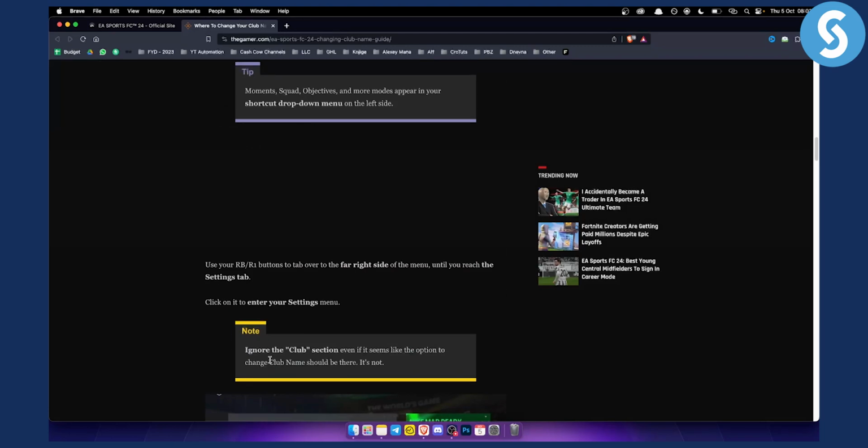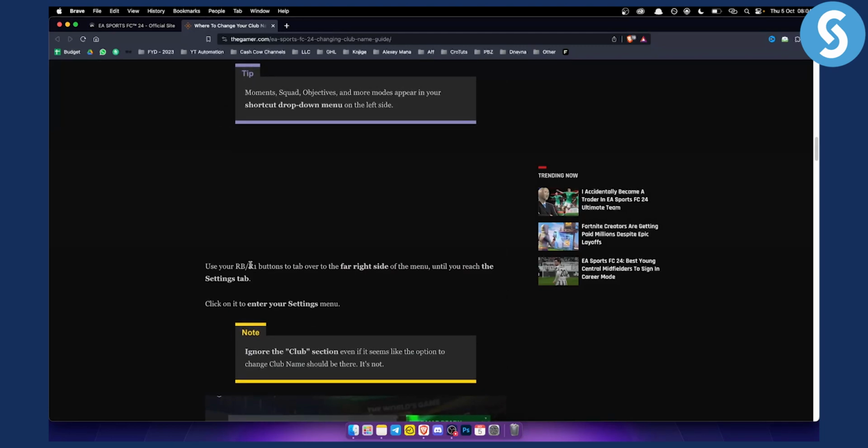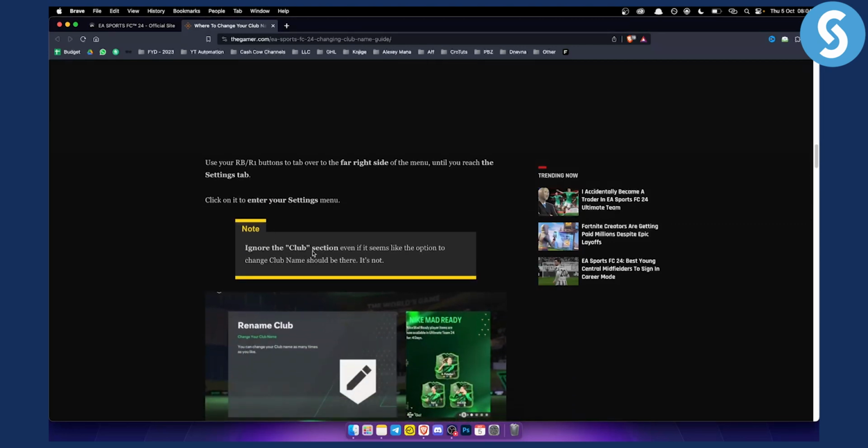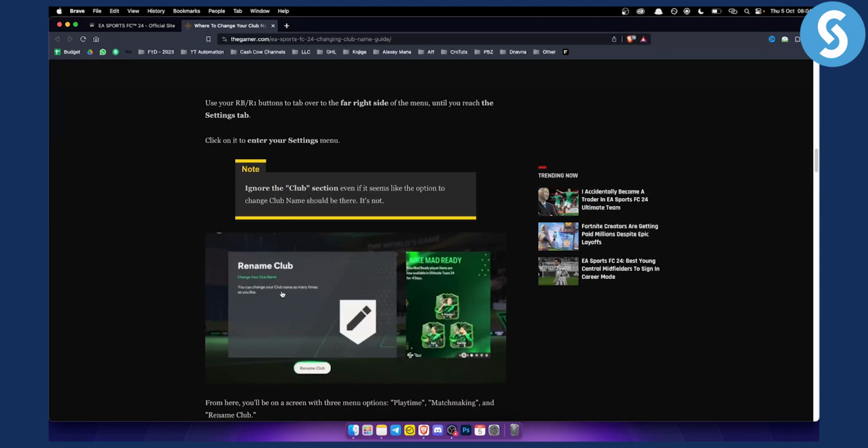So again, as you can see, you can use your RB and R1 buttons to tab over to the far side of the menu until you reach the settings tab and click on it. Then obviously ignore the club section and make sure to go to rename club right here. So that's pretty much it. That's how you can rename or change your club name on EAFC 24.